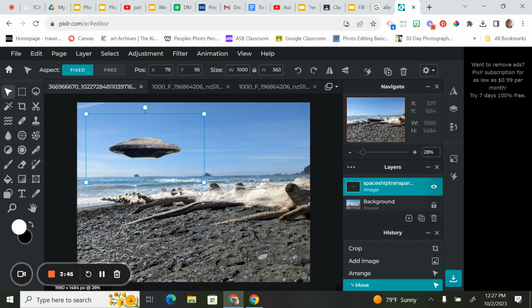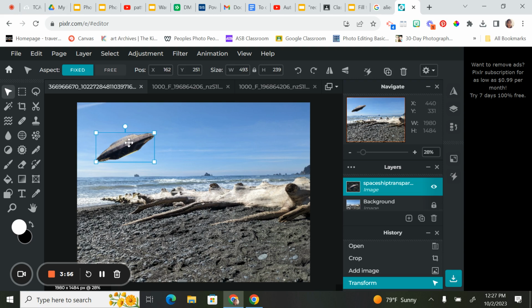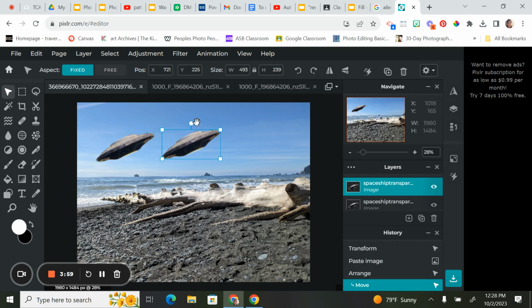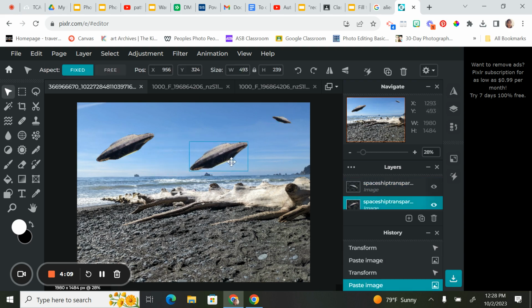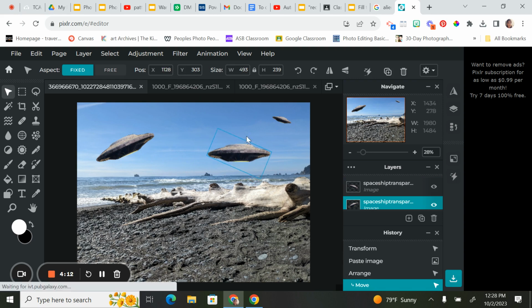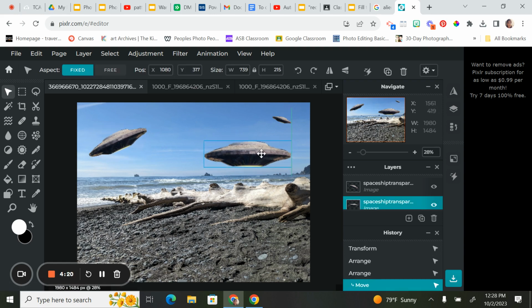I can make this smaller. I can make it bigger. I can rotate it. I can duplicate it. If I hit Control C and Control V, I've pasted it. I can rotate over here. I can make some appear that they're far away if they're smaller. I can make some appear closer if they are larger. And I can create some pattern and repetition that doesn't actually exist in my photo.